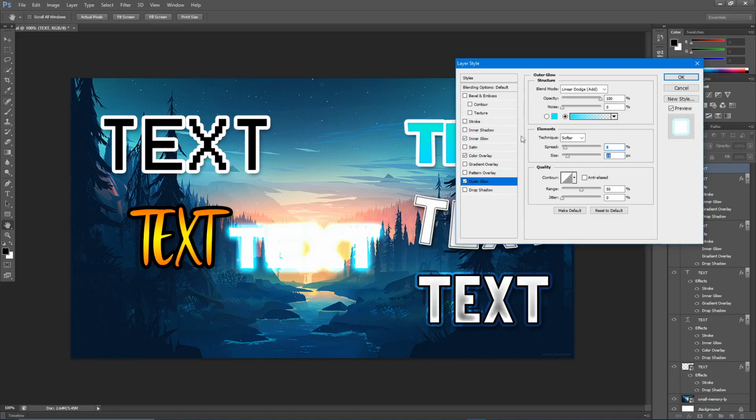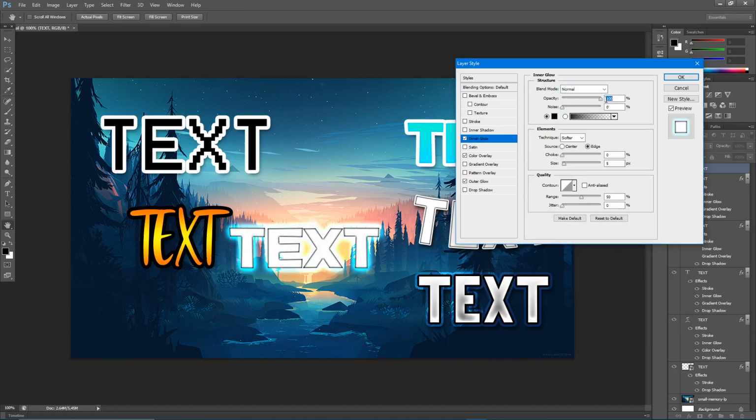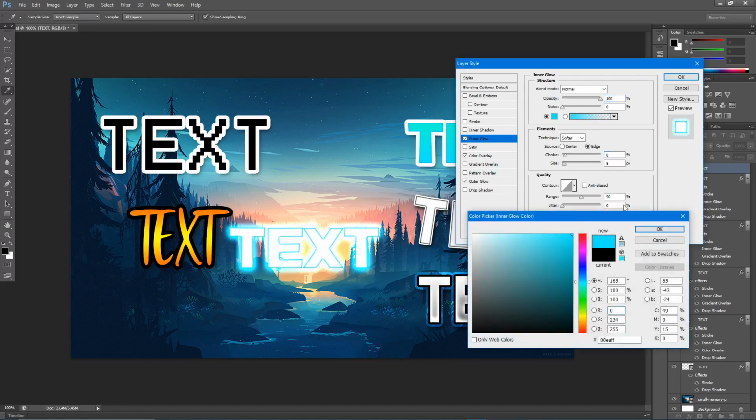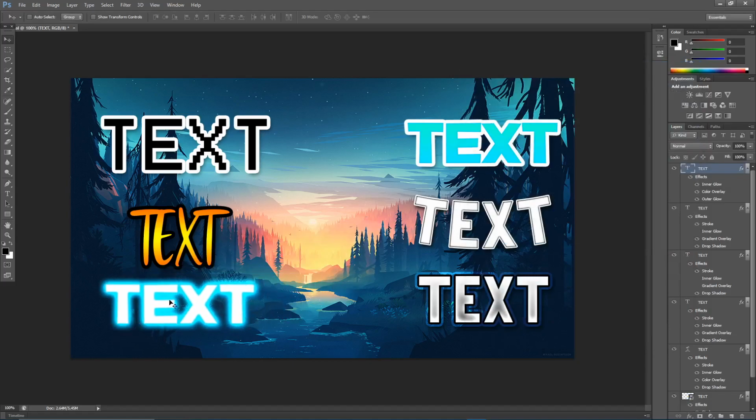You could add an inner glow that is black. You can see the text because right now it looks crazy. We could change it to like a dark blue, light blue. So I mean, it's hard to see, but it looks really cool. You can make it look better.